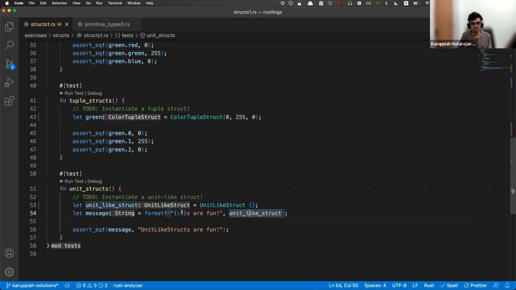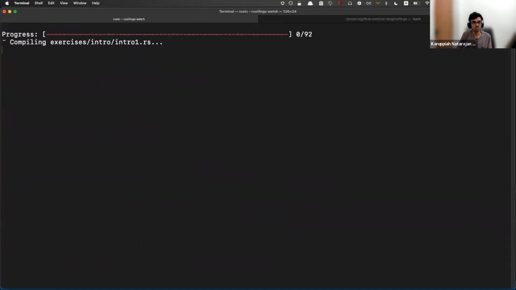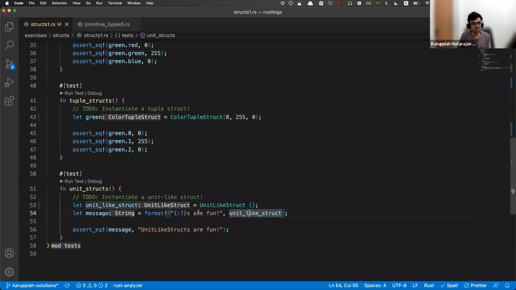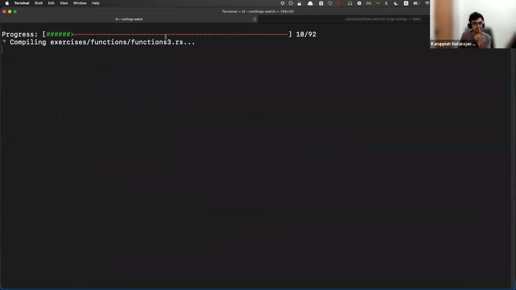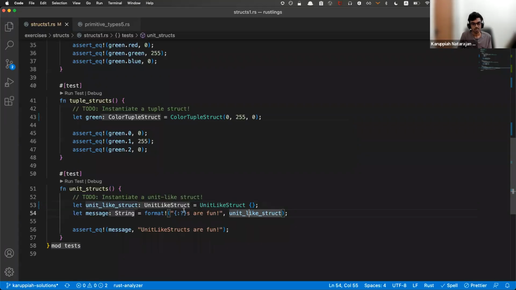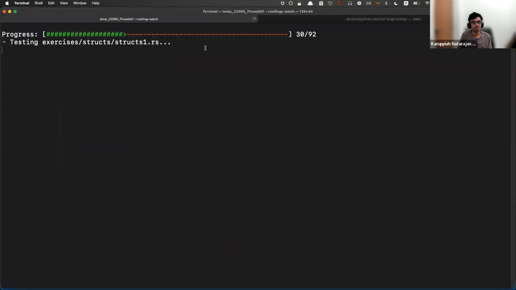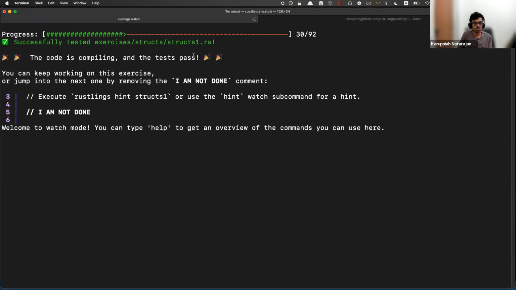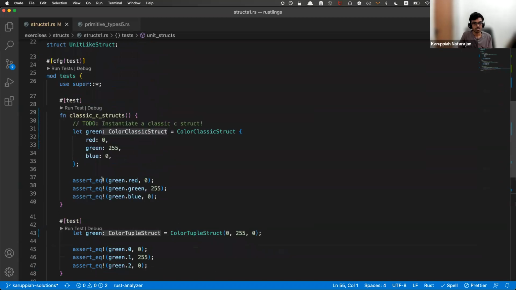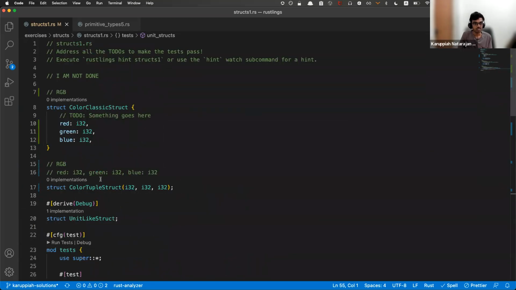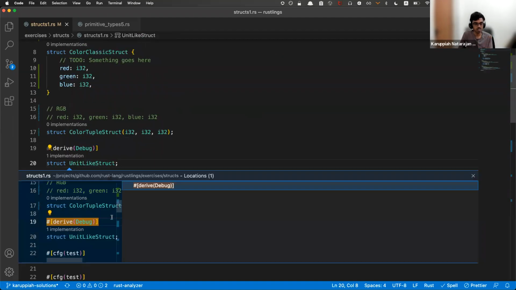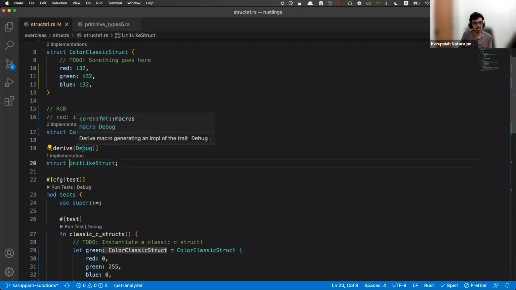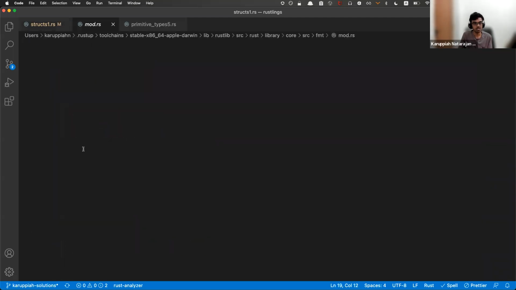Okay. Interesting. Now I'm going to run the whole watch and see if this works out. Oops. Awesome. So it works. Cool. So yeah, the tests pass and you're good to go. So interesting stuff, right? This is just a single unit. There's one implementation, which is derived debug. Okay, so the derive macro is generating an implementation of debug.